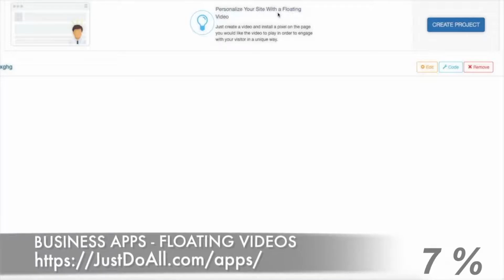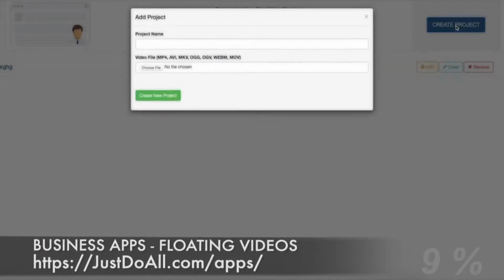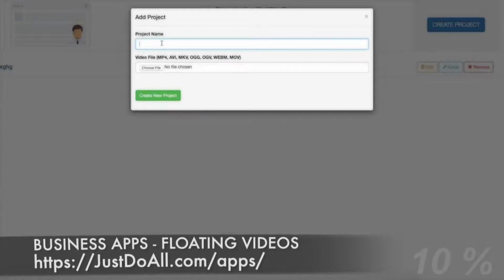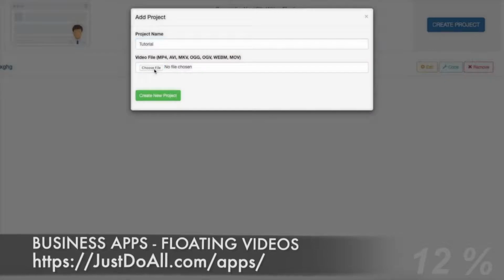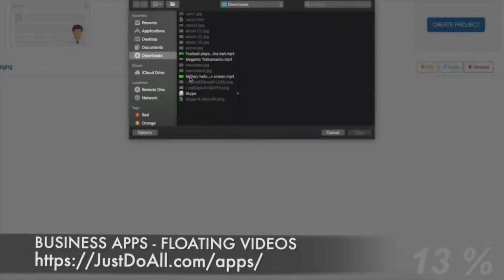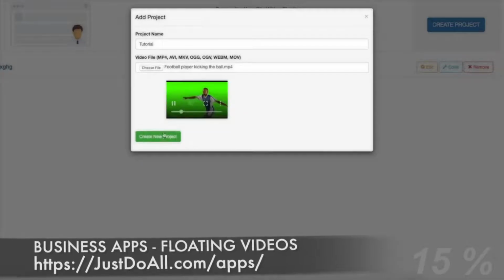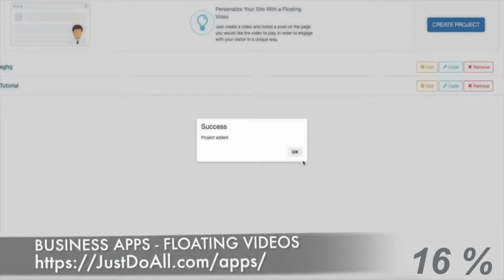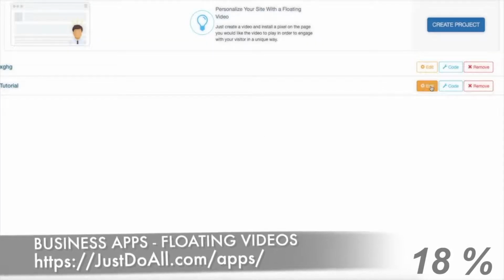So first, to create a floating video, we're going to go over here to the right and click on Create Project. Over here is where you can name your project. I'm just going to put a tutorial and also choose your video file. For this video, I downloaded a little football player. And once your video is uploaded, we can go over here and just create a new project.